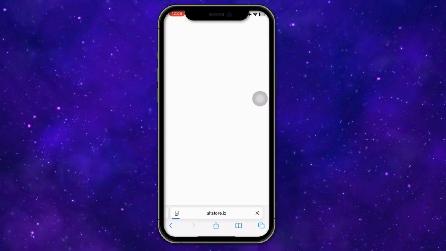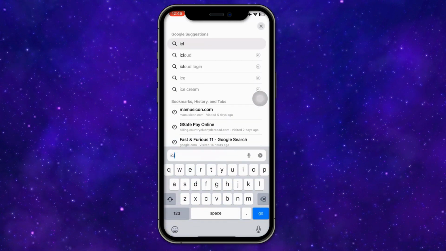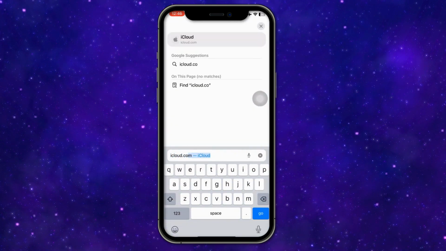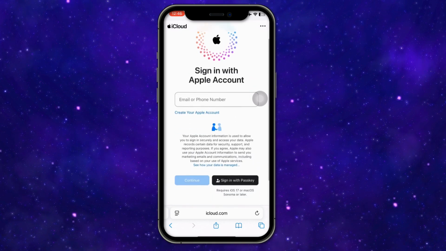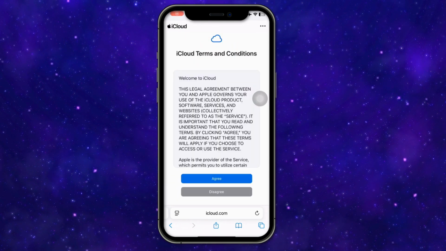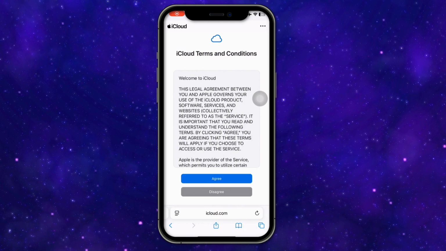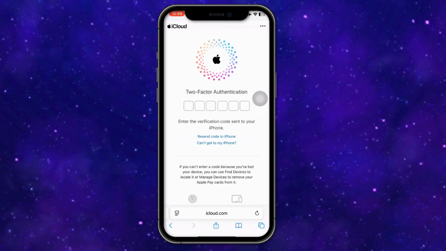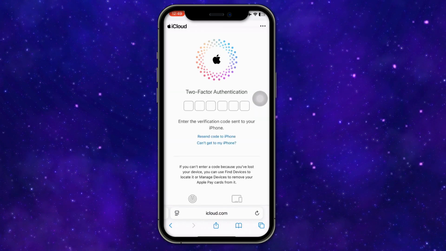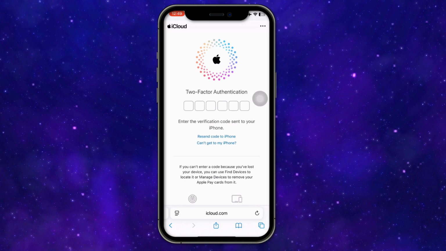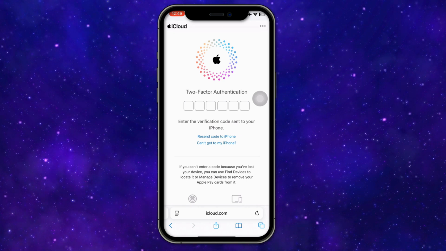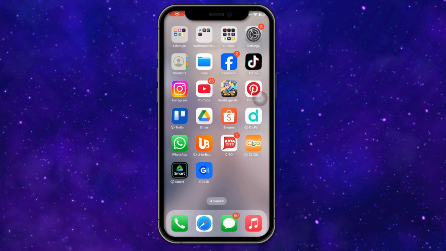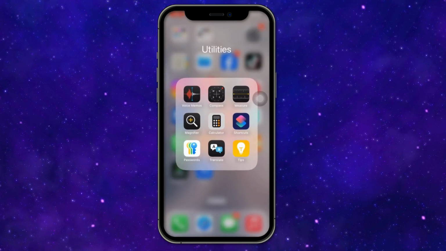So the first thing you can do is to open up iCloud on your Safari. So once you're on iCloud, click on the sign in button and then sign in with your iCloud account. Once signed in, go ahead and agree with these terms and conditions, and then you'll need to apply the two-factor verification.